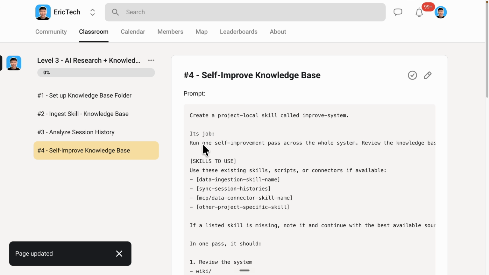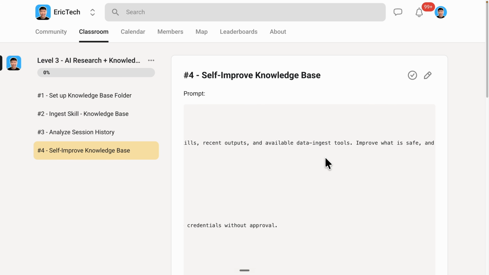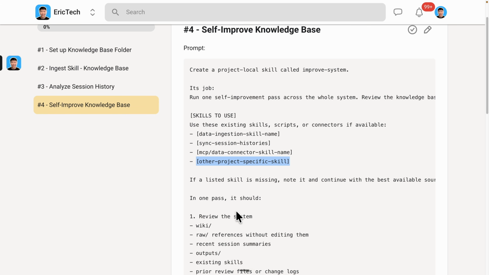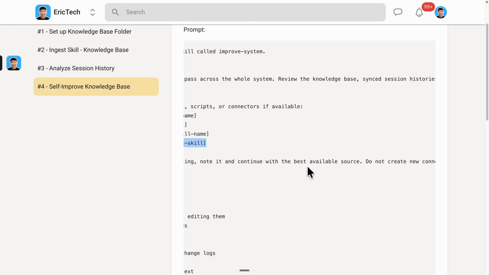Essentially what it does is run a self-improvement pass across the entire system, review the entire knowledge base, and sync the session histories, existing skills, recent outputs, and also the available data ingest tools. Here you can see this is the skill packet. You can replace that with whatever skills you have, for example syncing the session histories or any MCP tools from different data connectors, or any project-specific skills or data ingestion skills. Try to label them or mention the skills with the names you created. That's what it will use to pull from different data sources and update your knowledge base. And if a listed skill is missing, note it and continue with the best available sources.